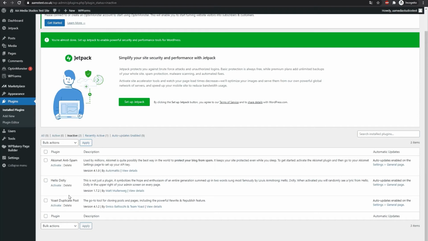What's the difference between those two? When you deactivate a plugin, it won't be a part of your website anymore, but its files will stay on your server. This means that anytime you wish, you can just click on Activate and reactivate it. When you delete it, you will erase the files from your server as well, and if you wish to install it again, you will have to download it again.